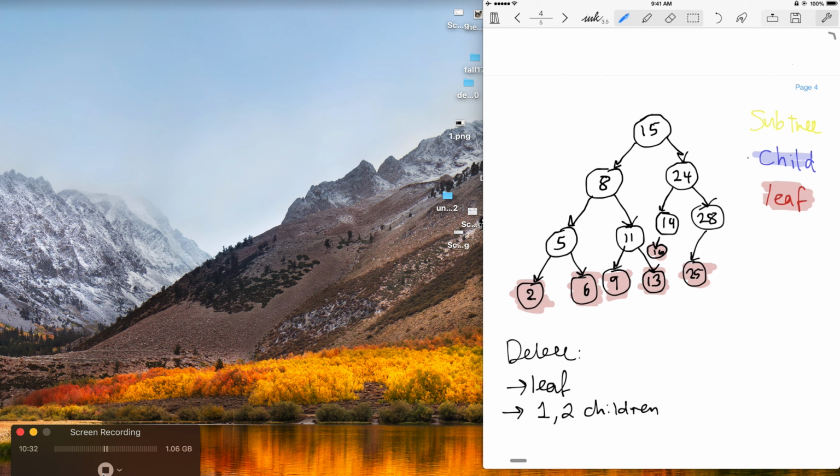For example, what if I want to delete... I want an example where something has 1 child but it has a tree attached to it. We don't have one in this tree, but it's not a problem. It's okay. Let's say I want to delete 28. I'm going to find 28 like I usually do. Is 28 greater than 15? It is, yes, so it must be to the right. Is 28 greater than 24? It is, it must be to the right.